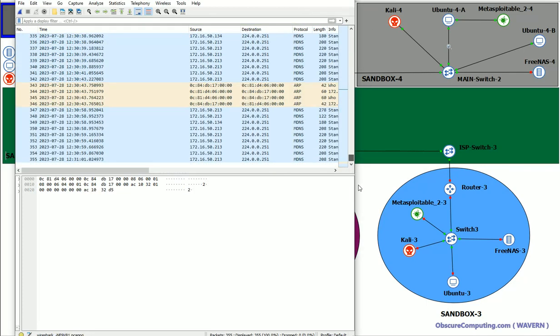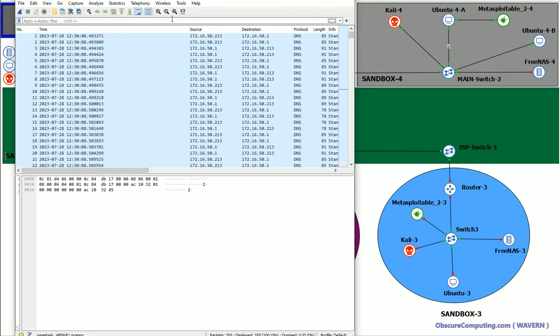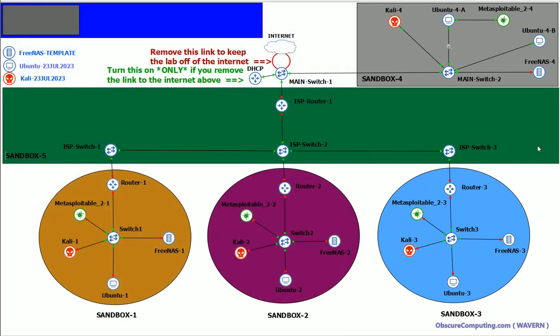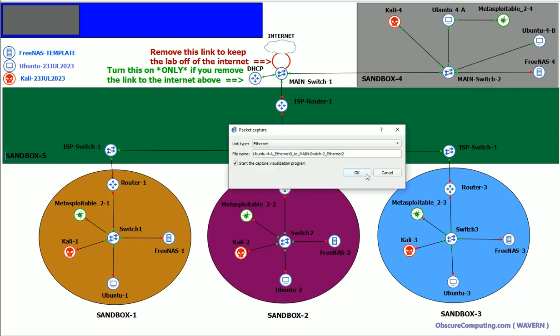Is my filter not working or is my capture not working? Oh, I know what I did. Sorry, let me fix this. I totally killed off my capture. A little bit of a waste of time here. It is what it is. We're going to do it again.